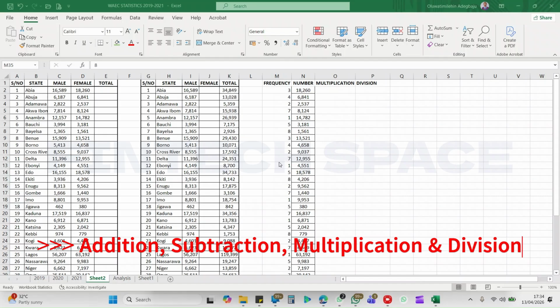It is basically for beginners, so I won't be talking about functions in this video. All I'm going to do is show how you can maneuver your data to work around addition, subtraction, multiplication, and division. Those are basic math operations that you can do in Excel without the use of functions. All right, without further ado, let's get started.